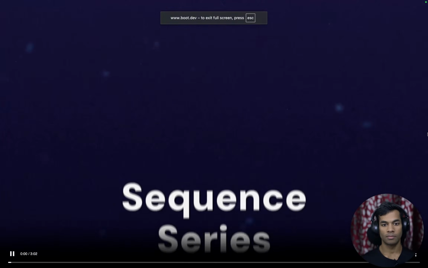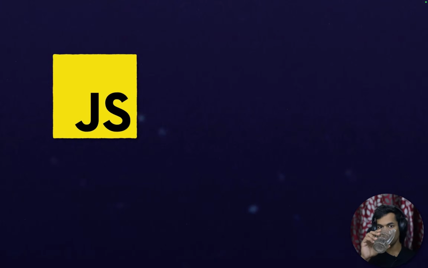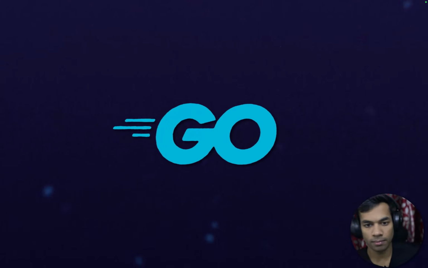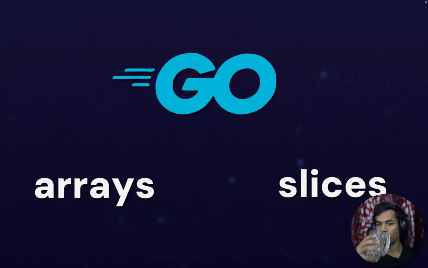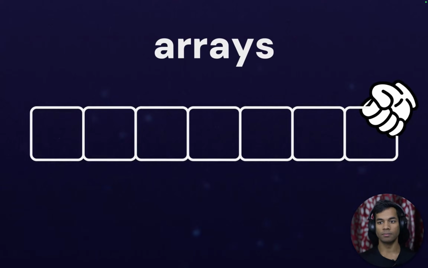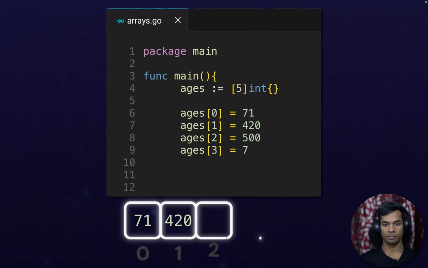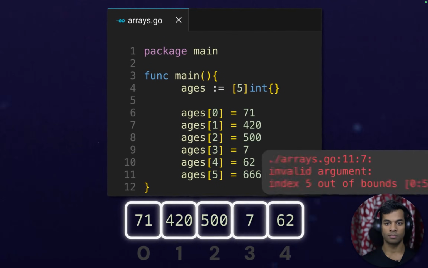We have way too many names for ordered lists of things in programming. In JavaScript, we call them arrays. In Python, we call them lists. And well, in Go, there are actually 2 unique types: arrays and slices, and they are very different. Arrays are fixed in size, meaning their size can't change. We could create a new array of 5 items with this syntax. And then we can assign values directly into each index like this. But this array will always have exactly 5 elements in it.